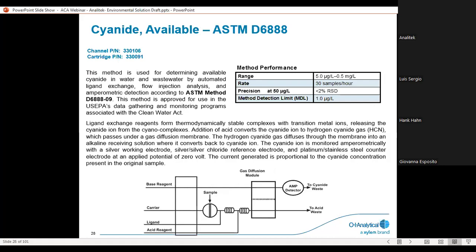We have cyanides, which are very popular. This is ASTM method D6888. This is a very good cyanide method if you feel your samples might have sulfides in them. We add an additional ligand to this, and it can help dissipate sulfide at 50 milligrams per liter. Anything over 50 milligrams per liter, you'll have to dilute the sample.